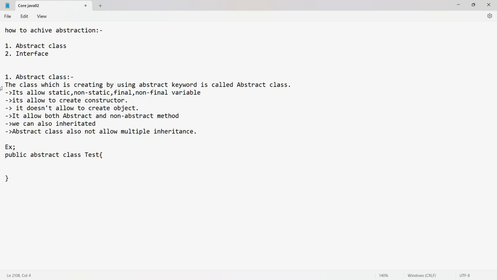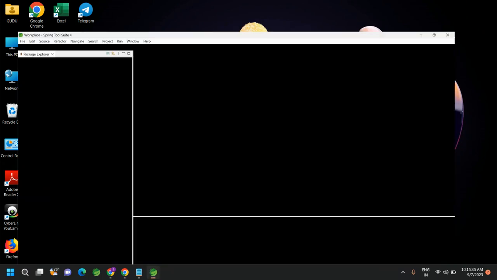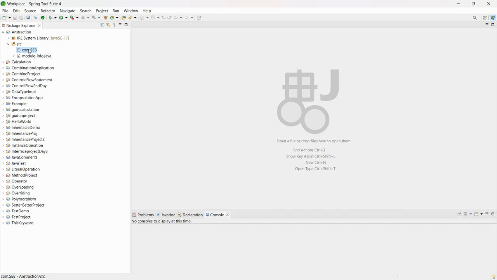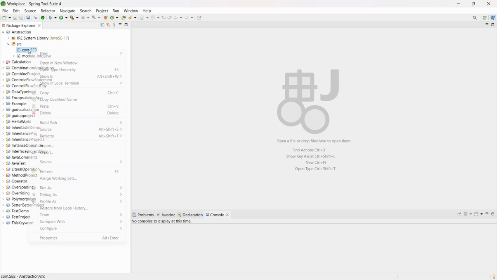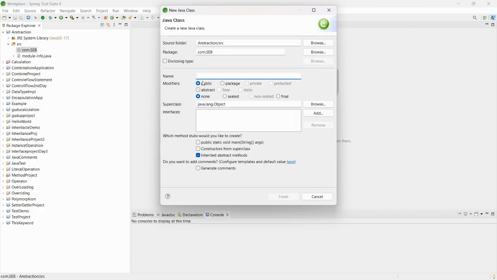So based on our first point, remember guys, is it the same or not, is it proved or not? It means the class which is created by using the abstract keyword is called an abstract class. Okay, that's good. Then guys, let's proceed. I'm creating it: just right click here, new, and class. Here I'm giving my class name as Test.